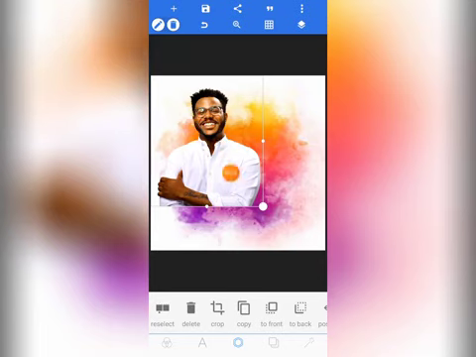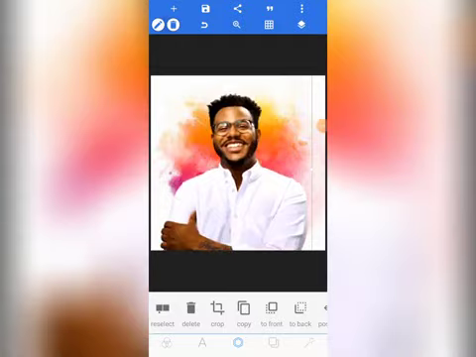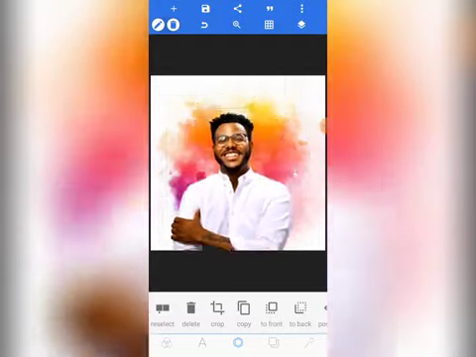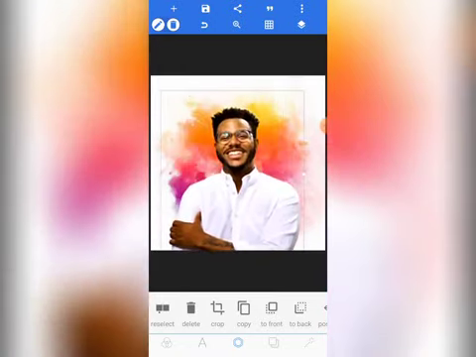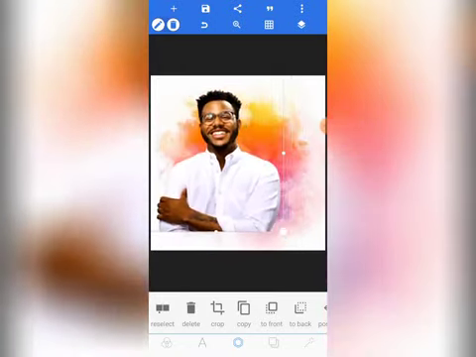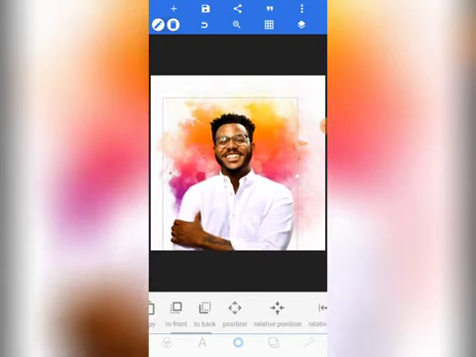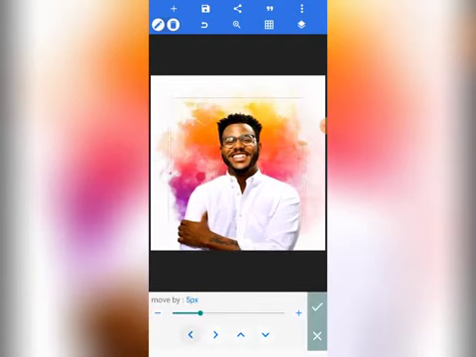So we are going to increase the size of the image a bit. We increase it like this, somewhere like this. Okay, we increase it somewhere like this. So let's position it, make sure that it's balanced.